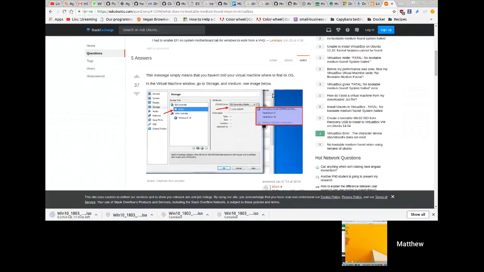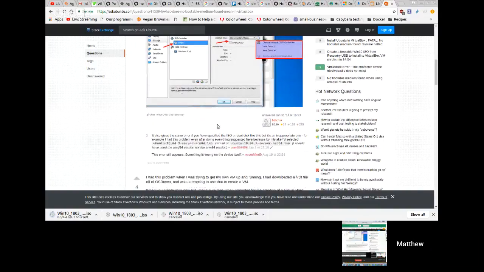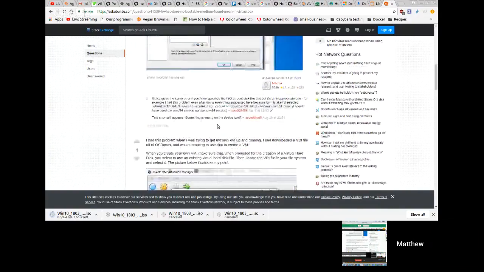Simply means that you haven't told your virtual machine where to find it on its OS. In the virtual machine window, go to storage and medium, see image below. Okay, so maybe I didn't tell it where to find it. I'm not sure. I can double check that after I get there.